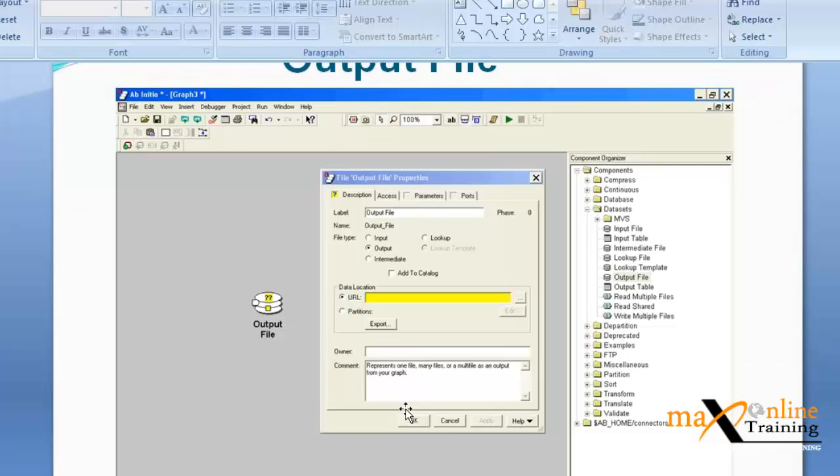So two possible solutions. You can use an intermediate file if you want the intermediate data to be stored. And output file and input file is another solution, if you do not mind using an extra component. Right, that was what I was thinking. How do I change the phase?